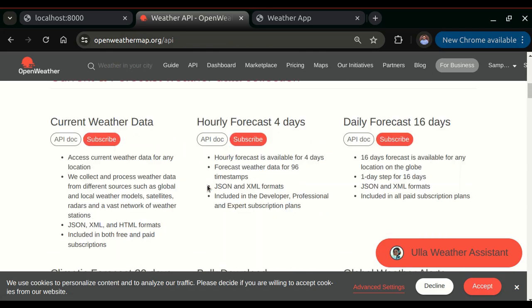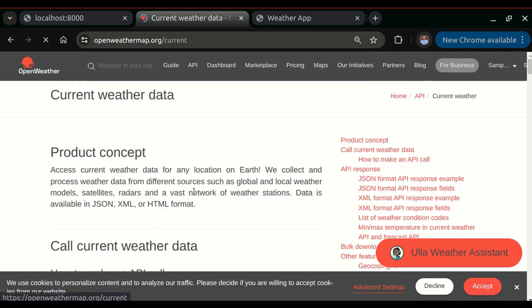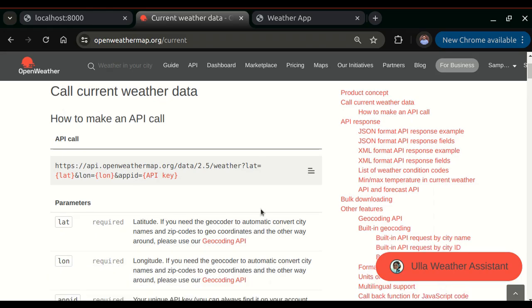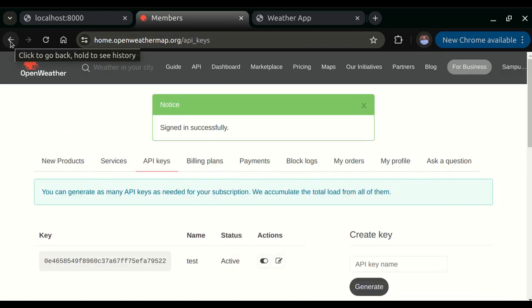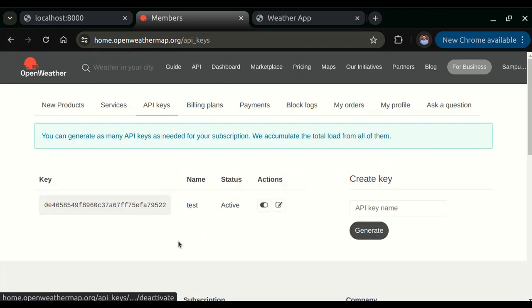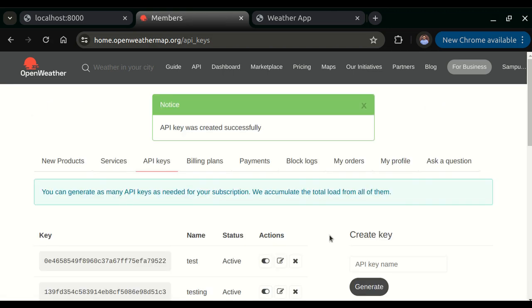and over here click on this API doc. So this is how we do an API call. The URL, if you want to search using latitude and longitude, you can do it, and the API key, you need to generate the API key as well. If you go to your profile, there's a section called My API Keys, and you'll see your API key. If you want to generate a new key, you can simply click on generate. If I say testing, that's how you can create your API key.